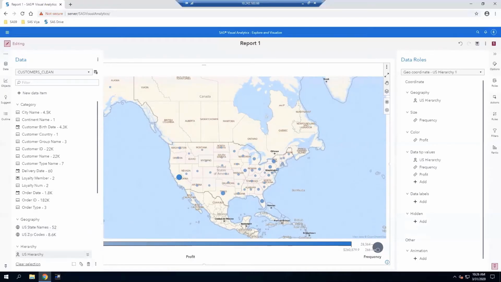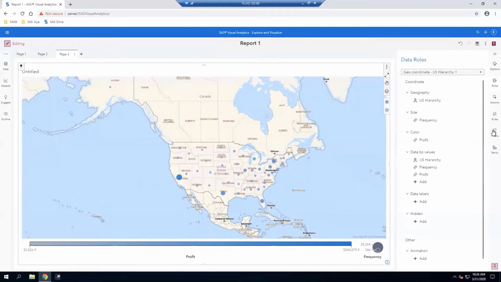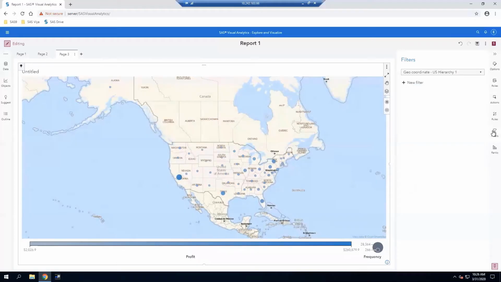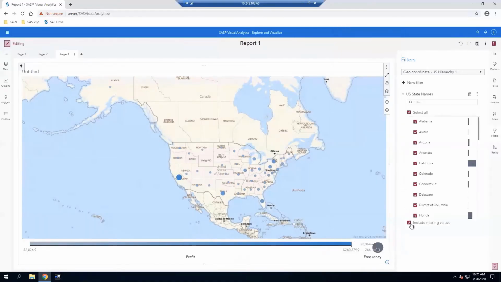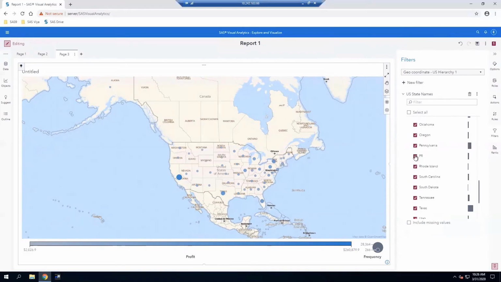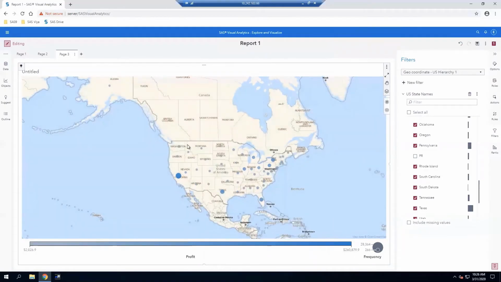I could use an object-based filter to get rid of that if I was interested. Over on the right-hand side, I could filter. So this would just filter this object. And I could filter my United States, say I don't want any missings, and we don't have a match for Puerto Rico. There we go. So now our eye has gone away.